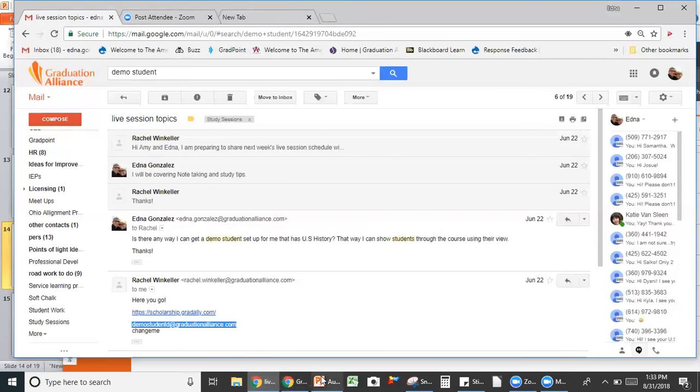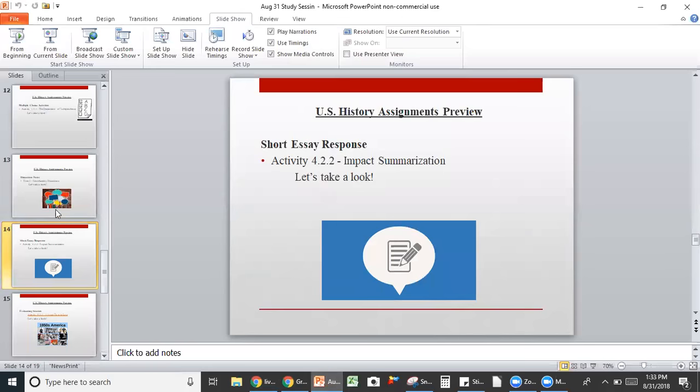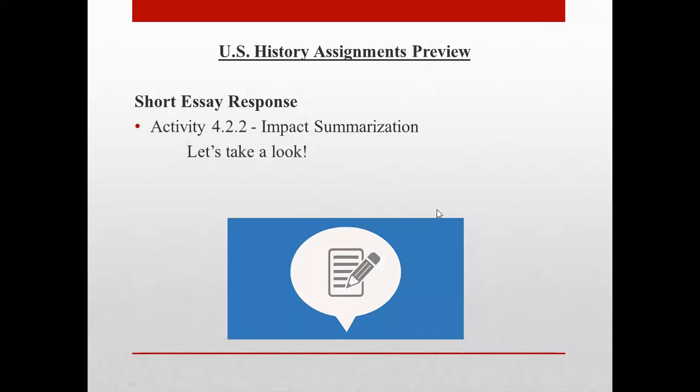Okay, the next one is a short essay response. So you're going to see a couple of short essay responses in this class, and we're going to take a look at activity 4.2.2 impact summarization. So again, there are no big long essays in this class. There's no research papers, which is really nice. But there are some short essay responses.